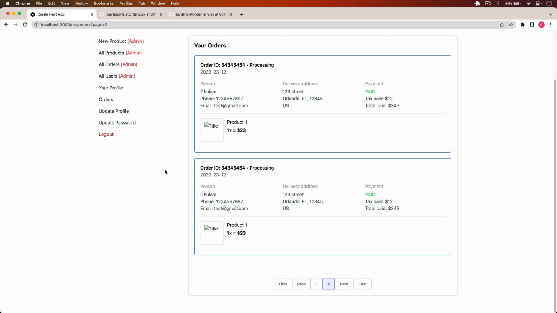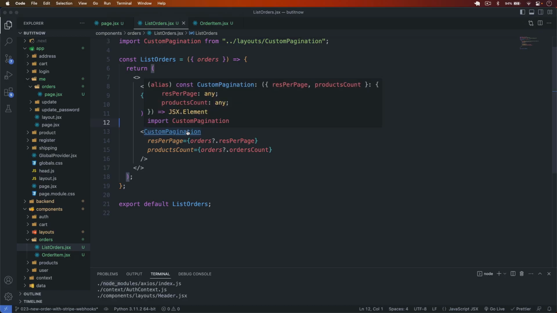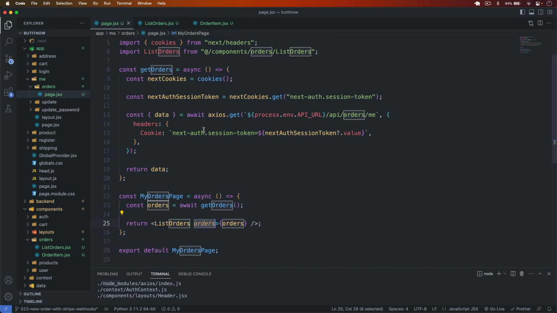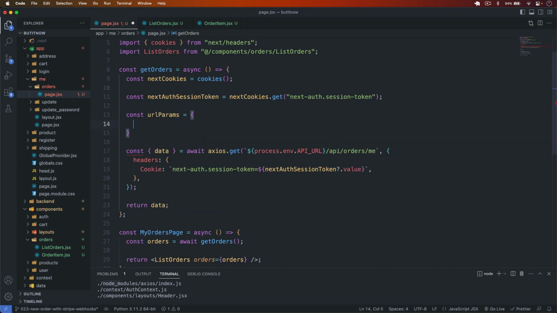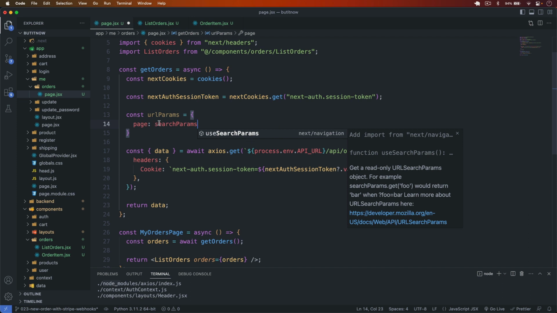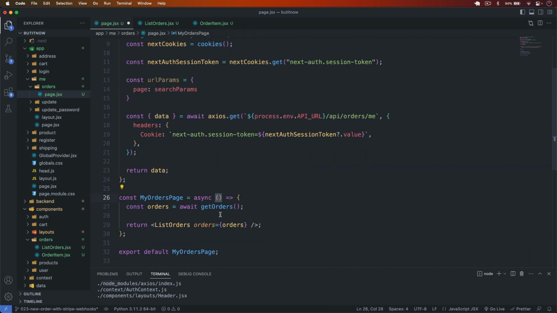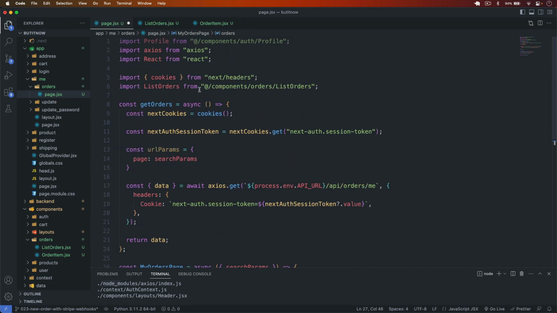Okay, so for that what I will do is I will simply go back and then go to the page.jsx. Here I also have to pass the page to the backend to get the new results. So I will simply type here const urlParams, and in that we have here page. So that is going to be searchParams, and we will get the search params from here. Okay, and we will pass here in the getOrders. Okay, and we will get that here. So searchParams.page, or by default it is going to be 1.